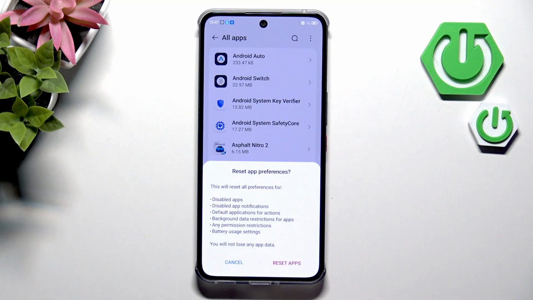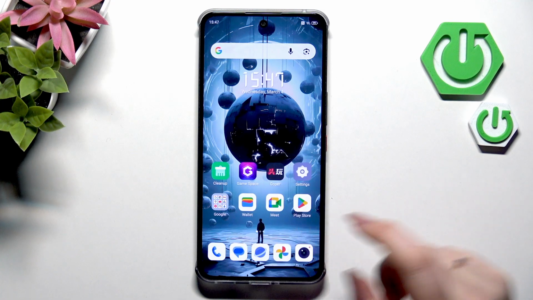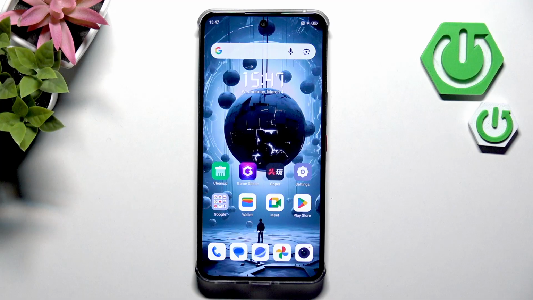Tap on Reset App Preferences, and here your device is informing you what it will actually reset, so among others disabled app notifications and any permission restrictions. What's more, no worries, you won't lose any app data, so simply tap on Reset Apps, and basically this is it. Alright, so that will be all.